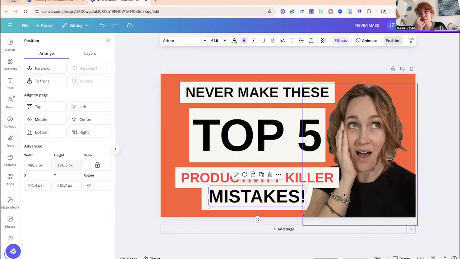I kind of like when part of me is in the background behind the lettering and part of me is in front. I think it kind of looks a little bit cool. But these are little nuancy things that don't really matter probably.